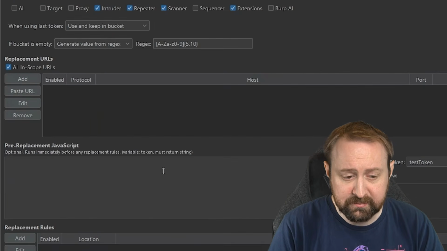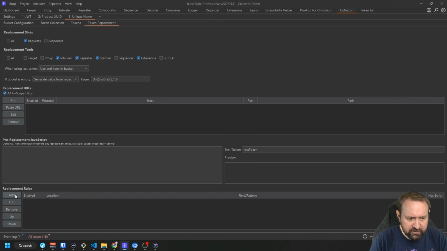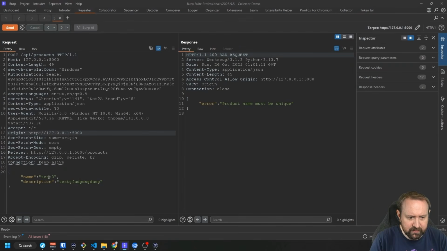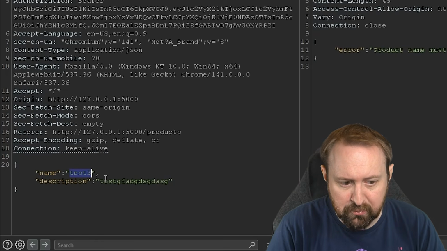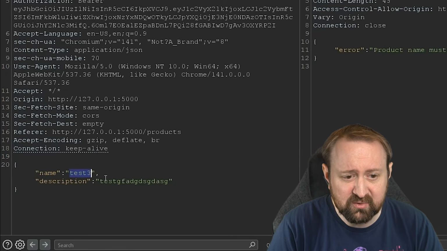We don't want any replacement JavaScript. We just want a replacement rule. And what we're going to do is replace this name value with a placeholder, and really the placeholder can be anything as long as it's unique.